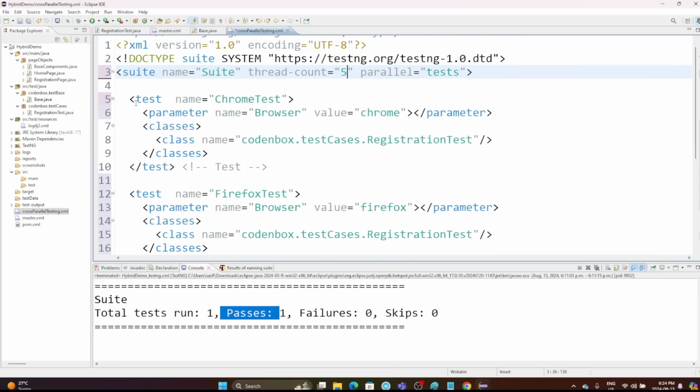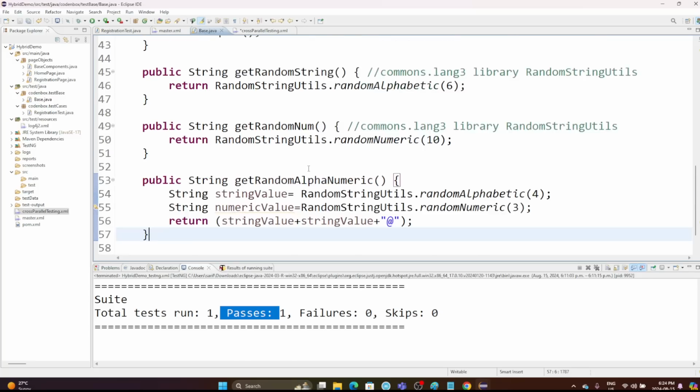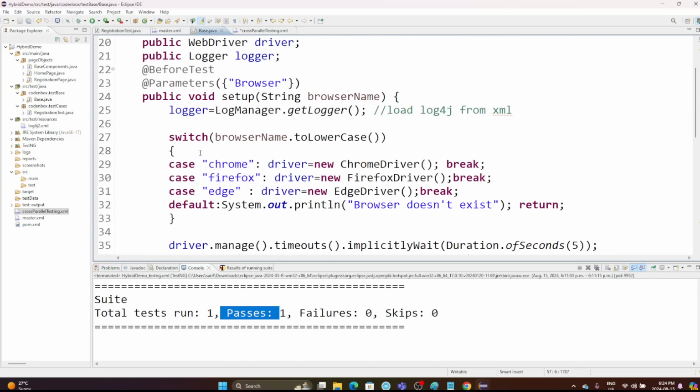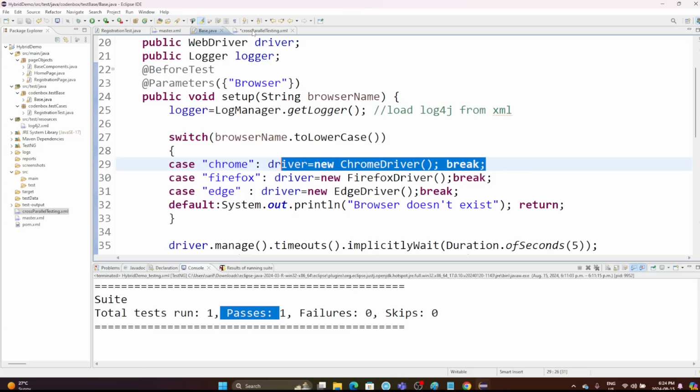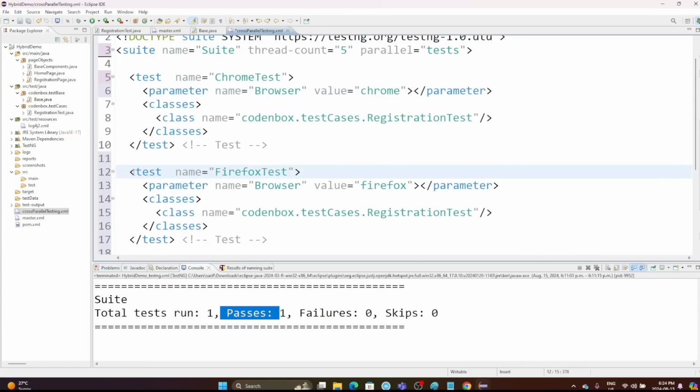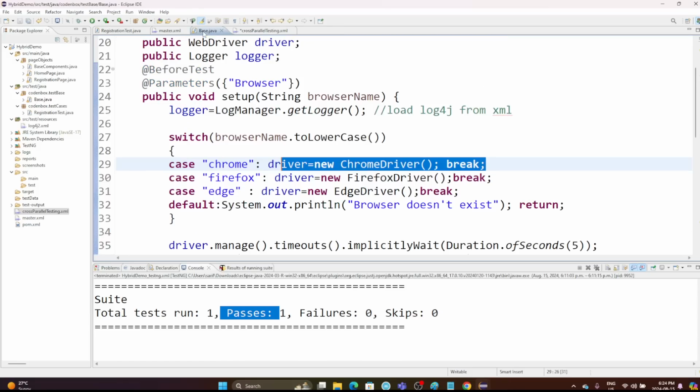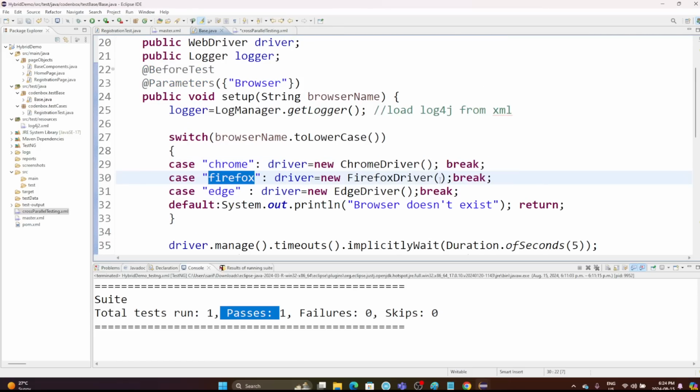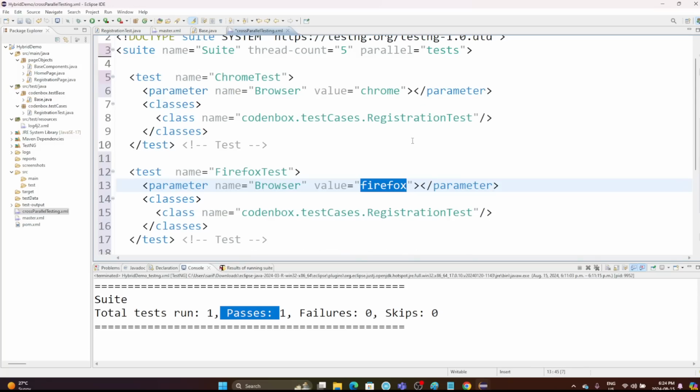Now when you execute this parameter, first from this test module the browser name value is Chrome, the Chrome value will go to your base class, right over here, and it will match Chrome. It will invoke on Chrome right away. Then it will go to the next test module, where the browser value is Firefox, it will match with Firefox, and it will execute on Firefox. This will happen for all of the test modules at the same time. So this is the interesting part.